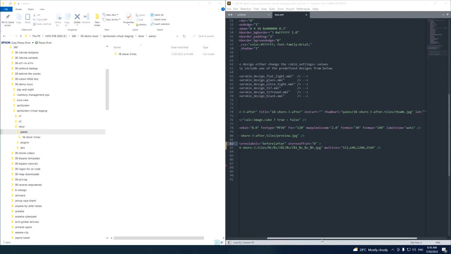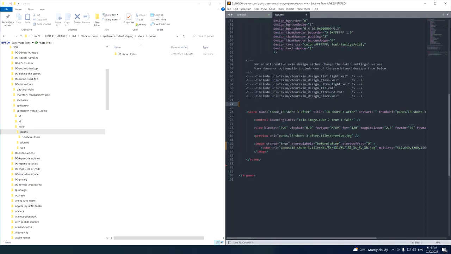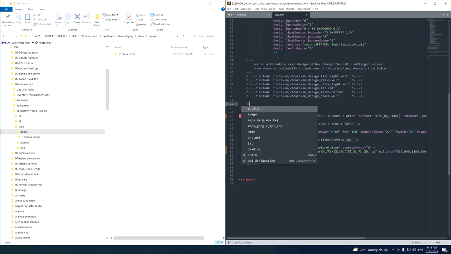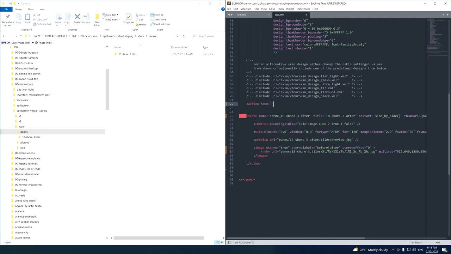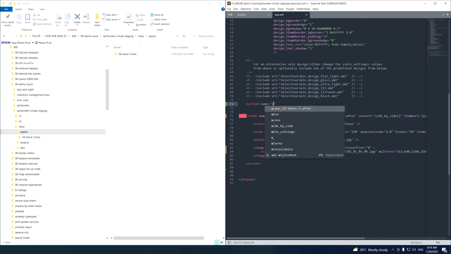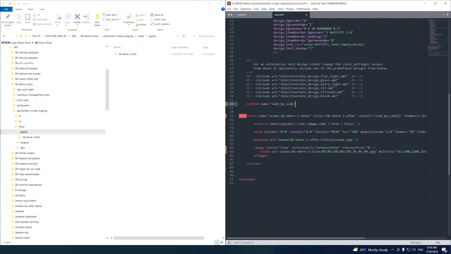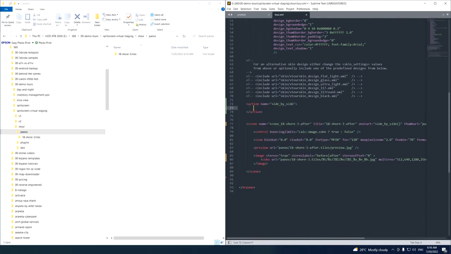And then we're gonna add an action that will be called on start. I'm gonna call it side by side, and what it's gonna do is set display stereo to 2.